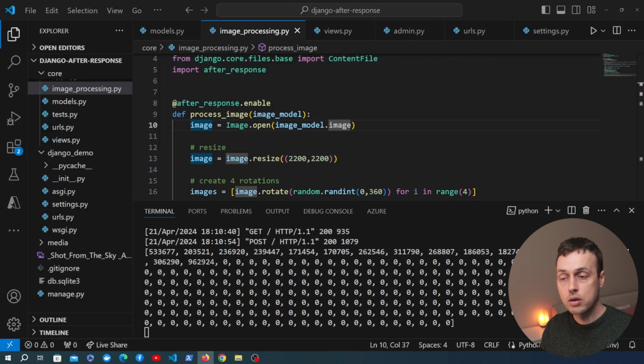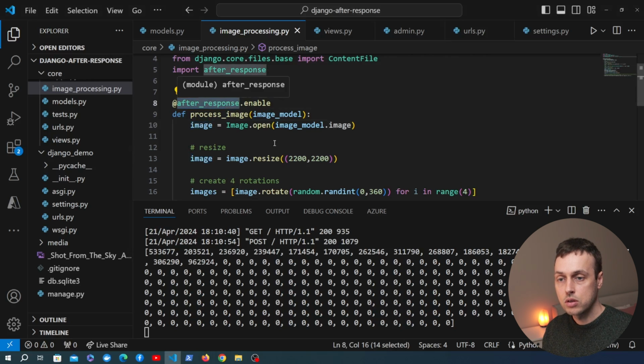And this is much simpler than installing Celery and using something like Redis and RabbitMQ in your project. So if you have these simple pieces of logic and you don't have complex workflows around tasks, you can maybe consider using Django After-Response to perform some of those actions in a much simpler manner.